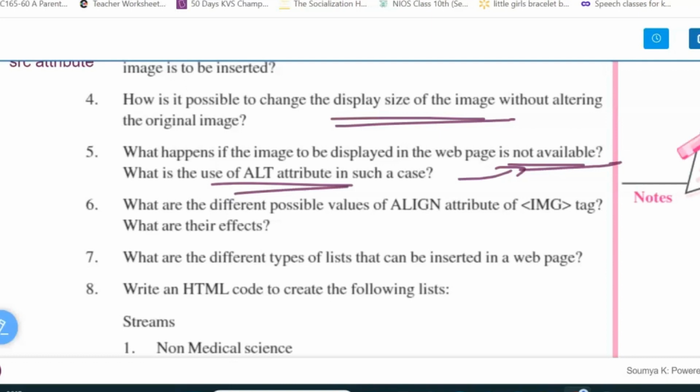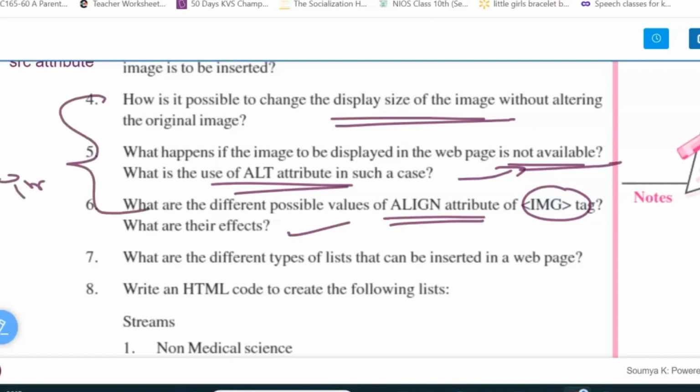Next question is, what are the different possible values of align attribute for the image tag? What are their effects? So these three questions are related to the img tag, where we will be seeing an example from w3schools.com and how this works. Let's see it.